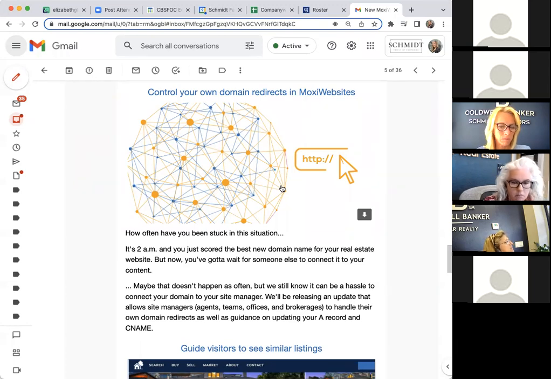The first option, which is what we like because it allows you to have a little bit more control up front, that option is done through GoDaddy, and that's just a forward. The second one is a two-part process where Moxi gets the information forwarded to them from GoDaddy. Okay, so that's what I'm focusing on here.